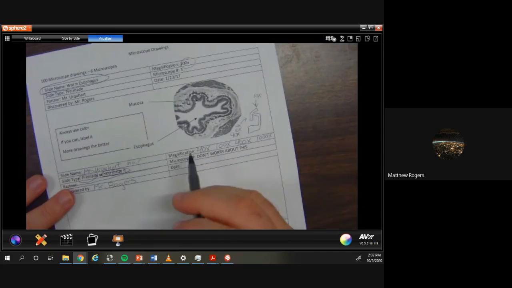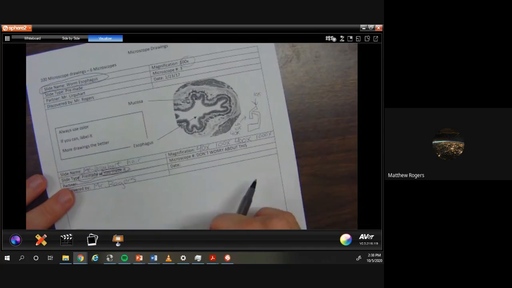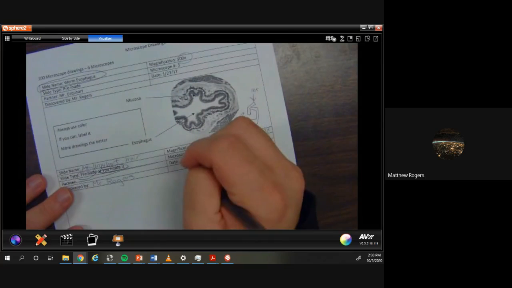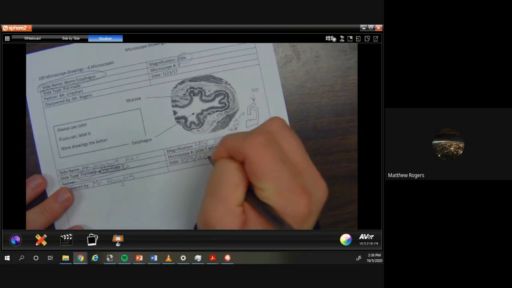The microscope number, you don't have to worry about this. That's usually just for in class. Some microscopes are different, and so the pictures will look different. But for us, we don't have to worry about that right now. And then the date, whatever the date is. So today is 10/5, so I'll put 10/5/20 down.